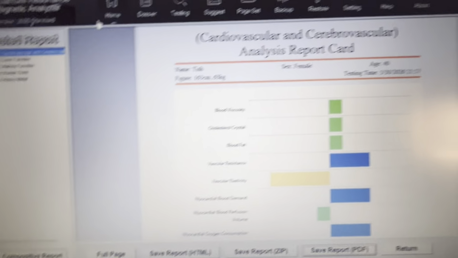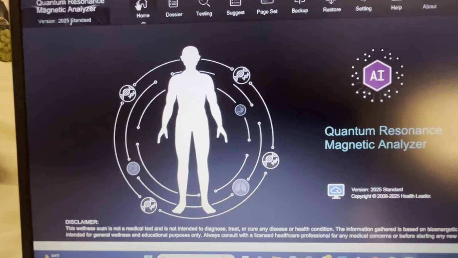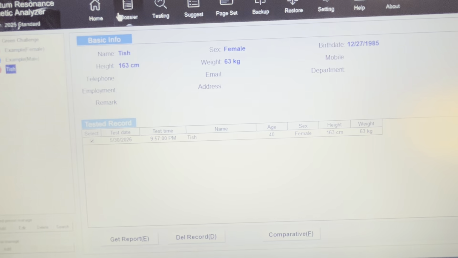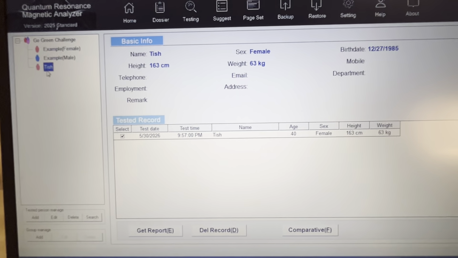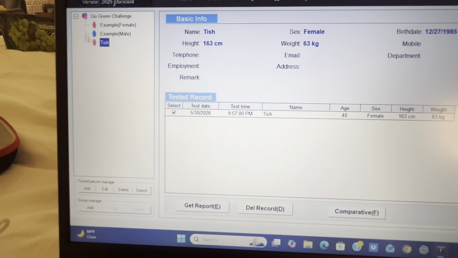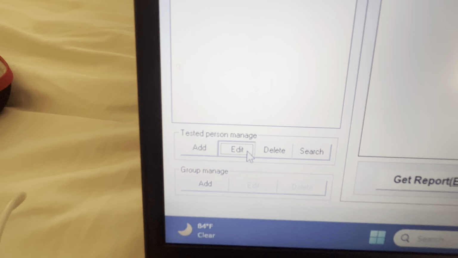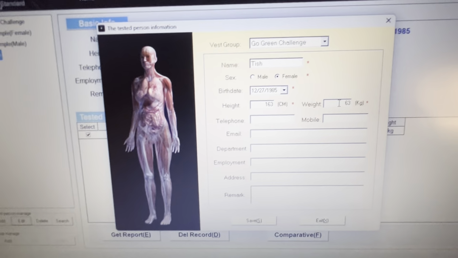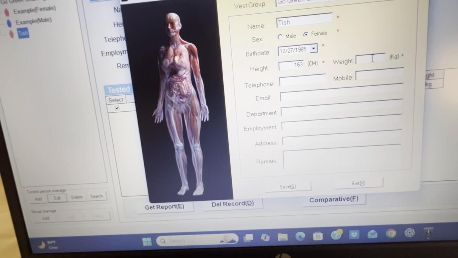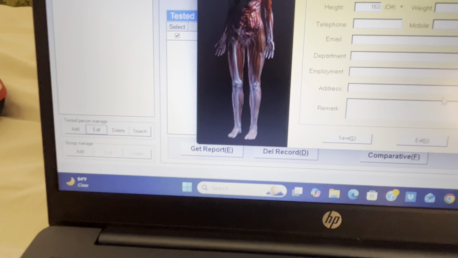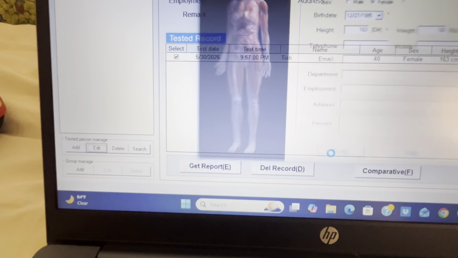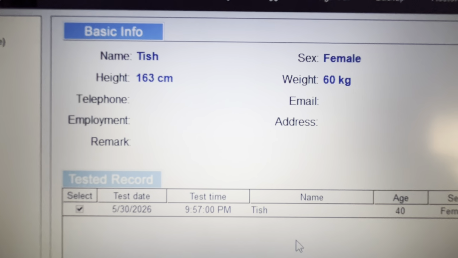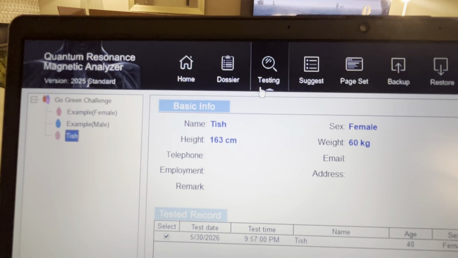Okay, now follow-up scan. All right, now this person's come back in. It's been a month later, right? They're using all their products like they're supposed to, and they want to come in, and now Tish has lost weight, right? So you want to select her name, okay? Then you want to go down here and you want to go to manage, okay, edit. So now let's just say that now Tish weighs, I don't know, 60 kilograms, okay. Save, okay. It will reflect right there. Okay. Go up here to testing.